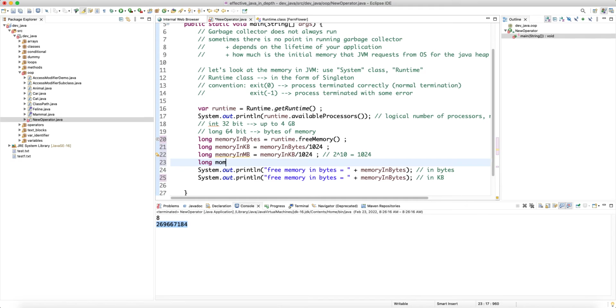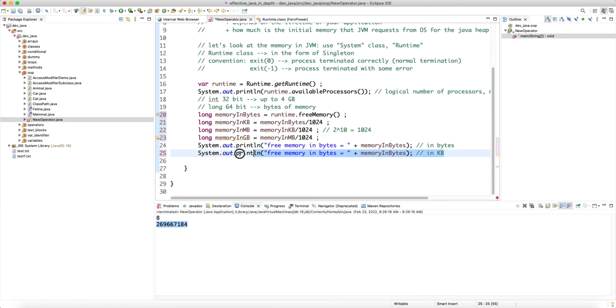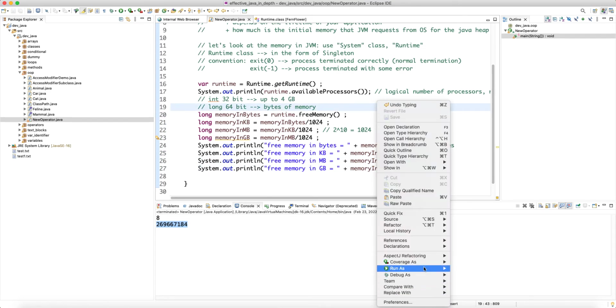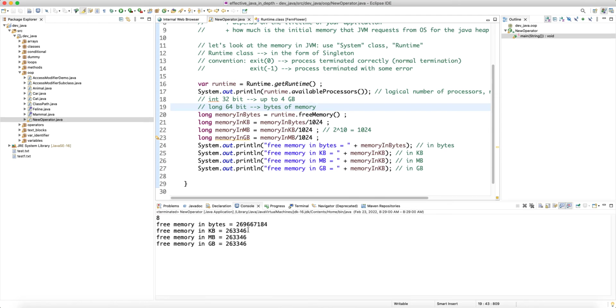So long memory in gigabyte is memory in megabyte divided by 1024. So let's see, KB, and then memory in KB, and then memory in MB, and memory in GB, gigabyte. So if we run this, we have kilobyte, megabyte, and gigabyte.